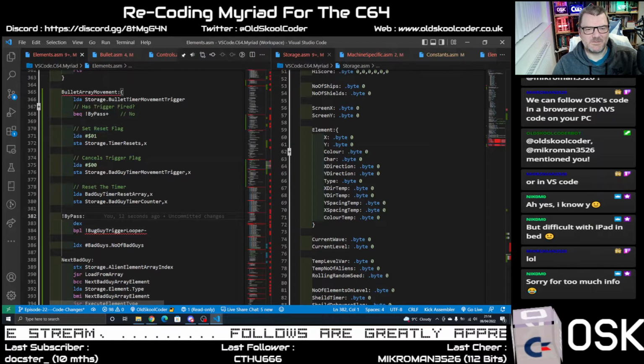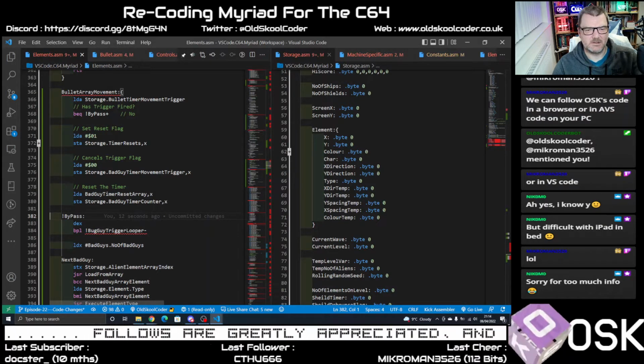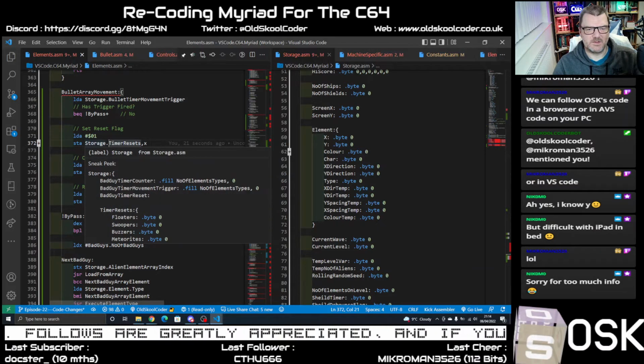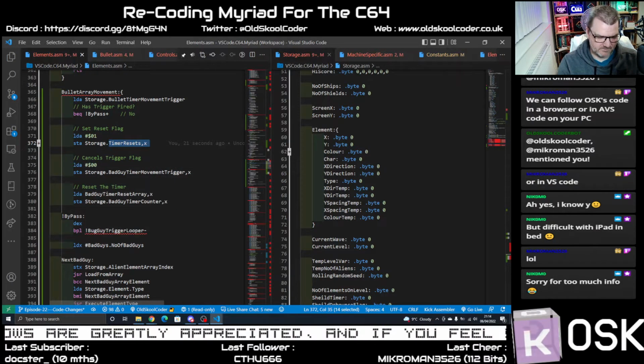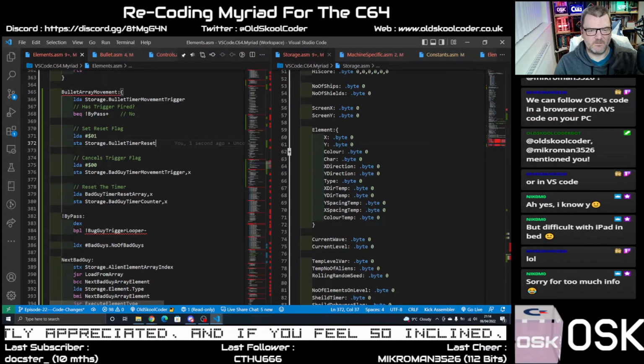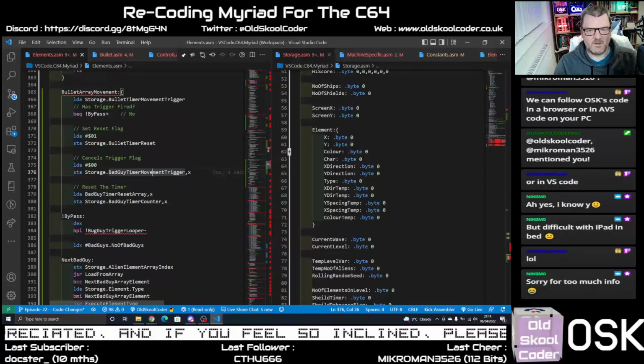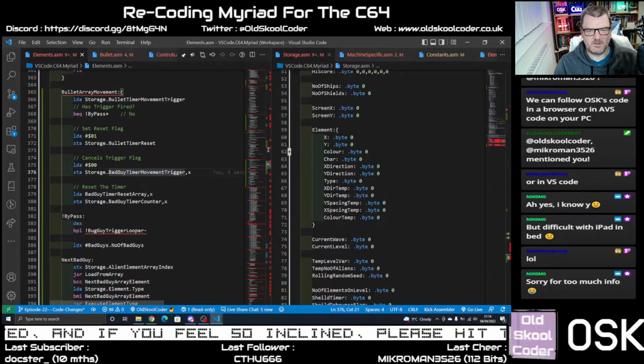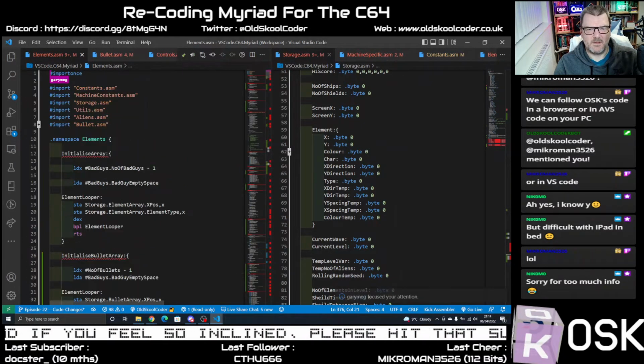If it has been triggered, then we're going to reset it. So store it in bullet timer reset. Then we're going to clear out that.